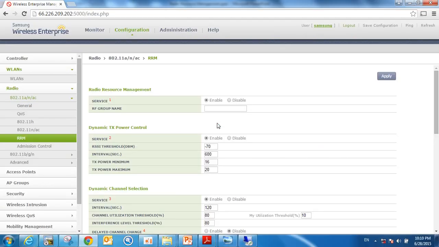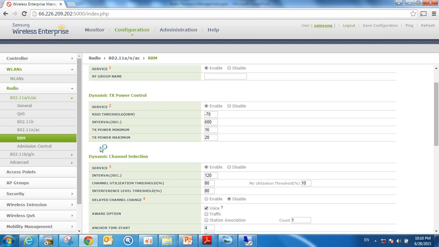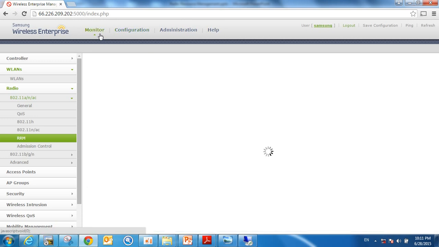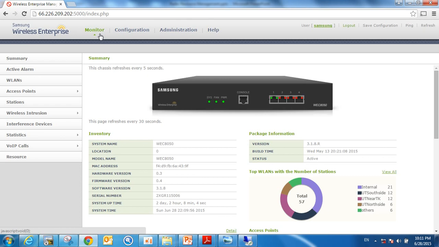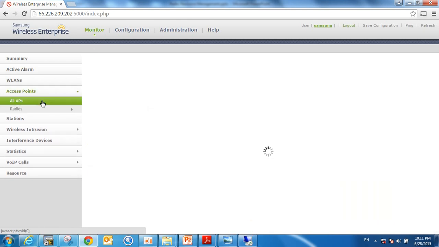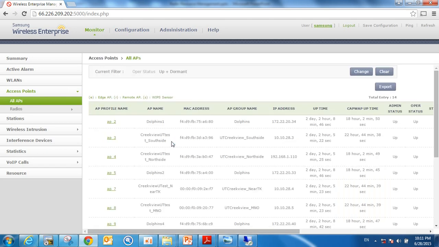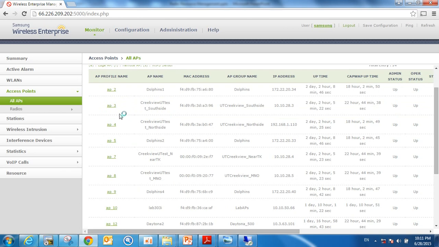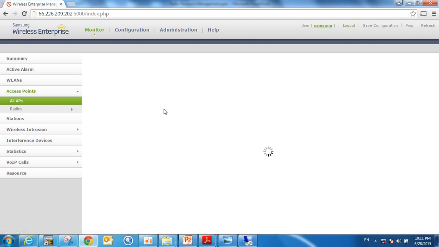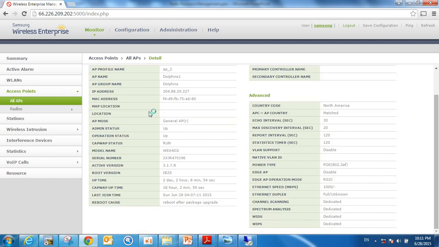All right, so on the controller, if you come into RRM, you would see that this service is enabled by default. And these are the different things that RRM does. It builds that neighbor table. By the way, you can actually look at what kind of neighbors the access point sees itself, what other access points it can hear. So if you go to monitor, access points, all APs, if I look at this access point which says Dolphins 1, you can come here.